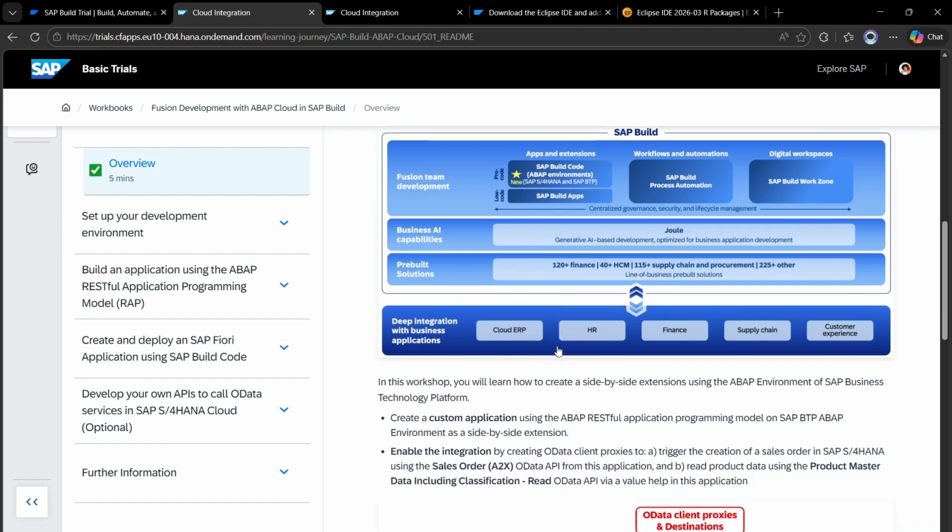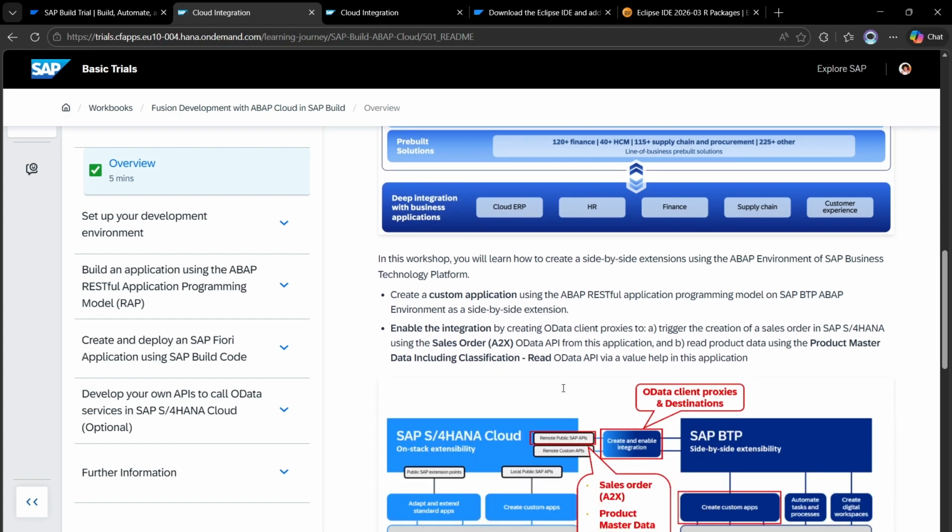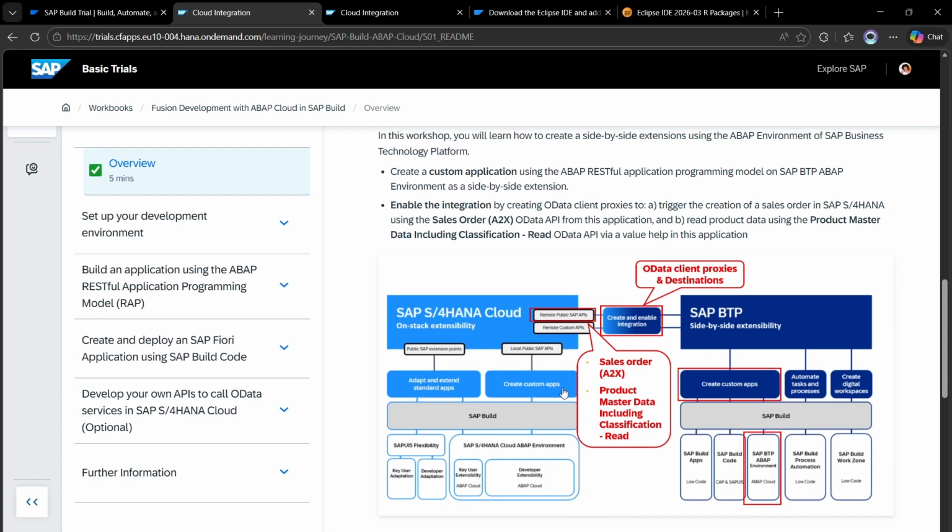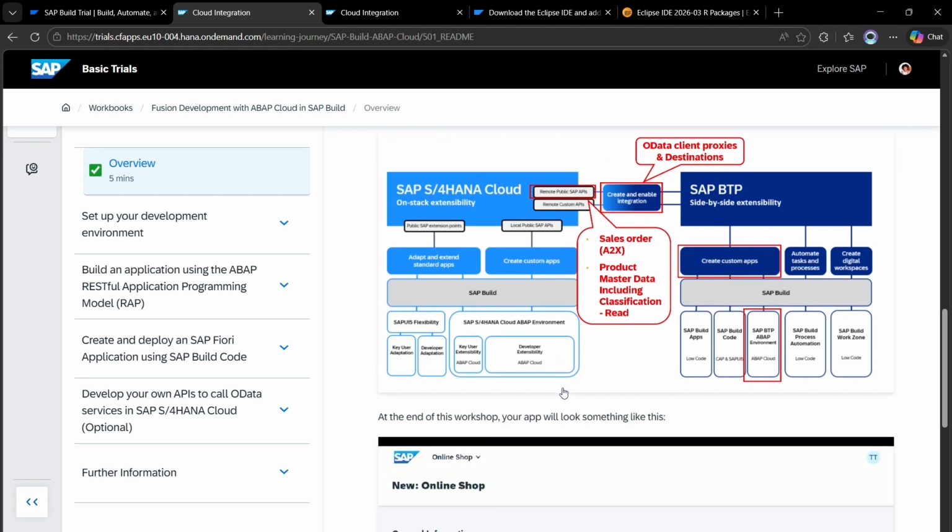So that's what Unit 1 says. In this series, we are going to build a side-by-side extension. We'll be using the ABAP RAP model on BTP to create a custom application. Then we will enable integration by creating OData client proxies and all. So in simple English, we're just going to build an app on BTP that can trigger the creation of sales order inside SAP S/4HANA, and we can read product master data.